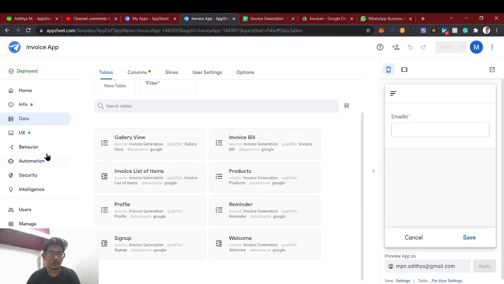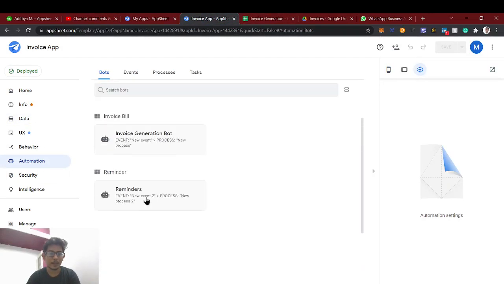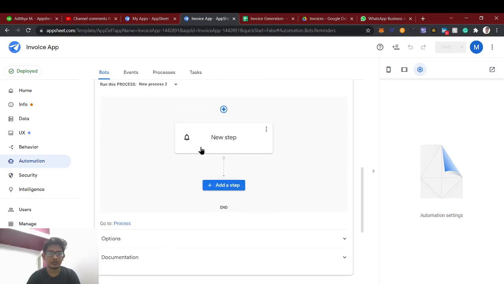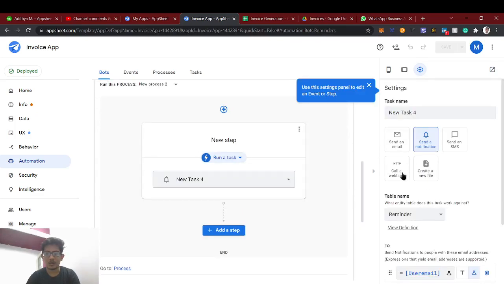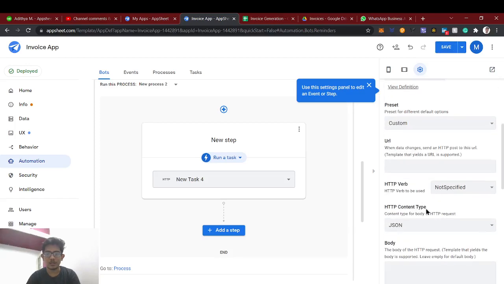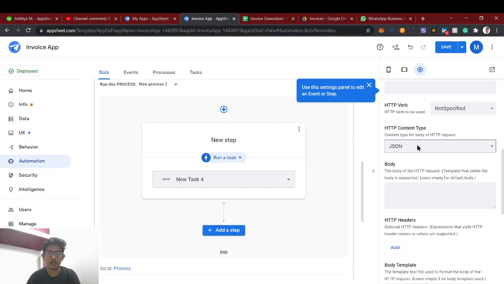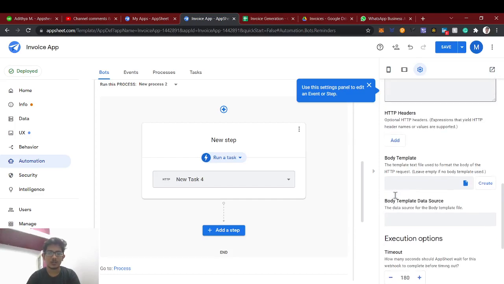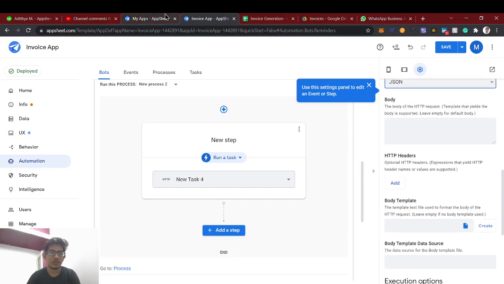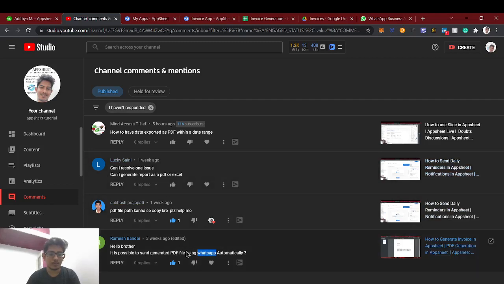If you see the automation, we have a call a webhook, right? Here you just give the API of that WhatsApp and the JSON you can trigger, then you can use this. I hope this may help you, Ramesh. So thank you.